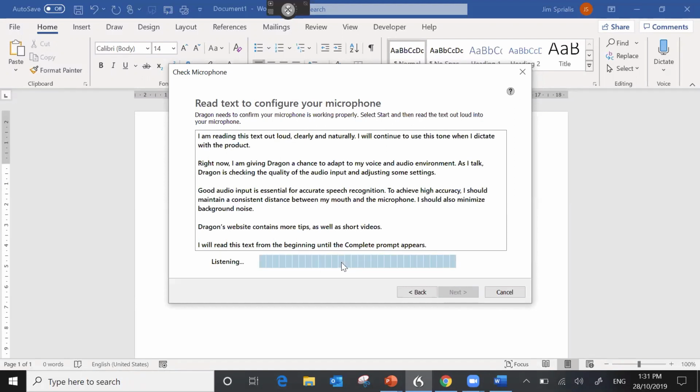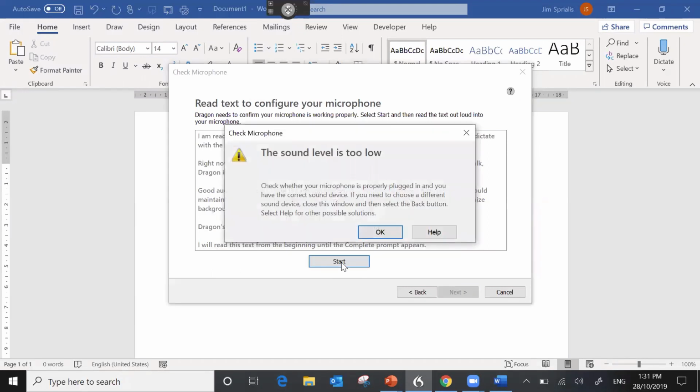I am reading this text out loud, clearly and naturally. I will continue to use this tone when I dictate with the product.